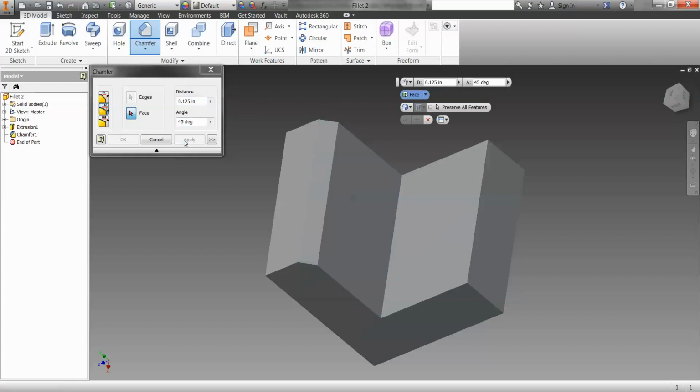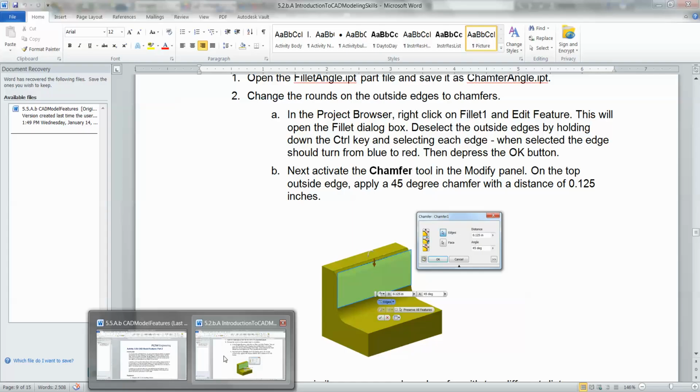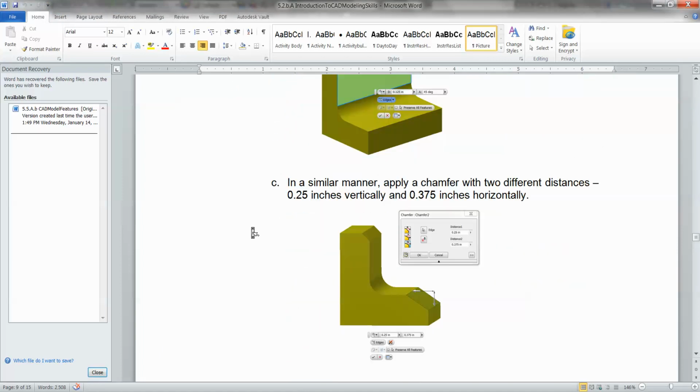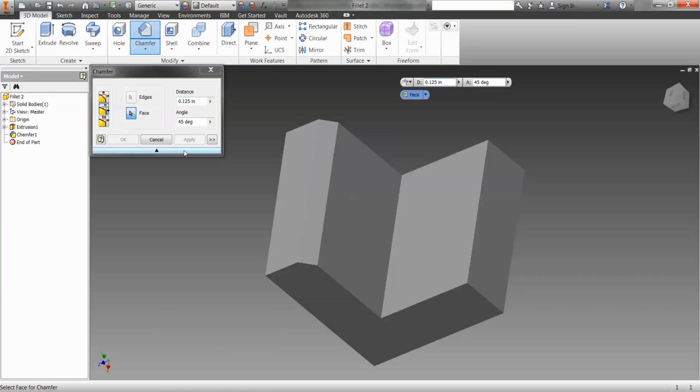So we can click apply on that, and that way we'll be able to continue working with the chamfer command. Now the next one that we're going to do is going to be a chamfer with two different distances, 0.25 vertical and 3.75 horizontal. So we're going to switch our chamfer command there to two distances, so we can see what we've got.